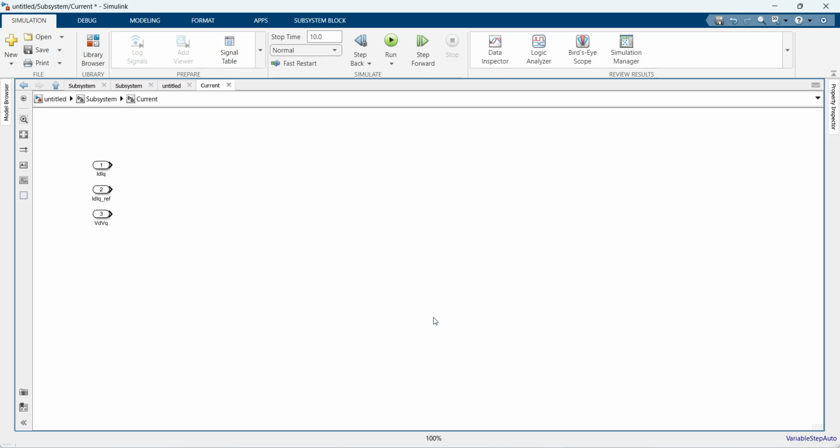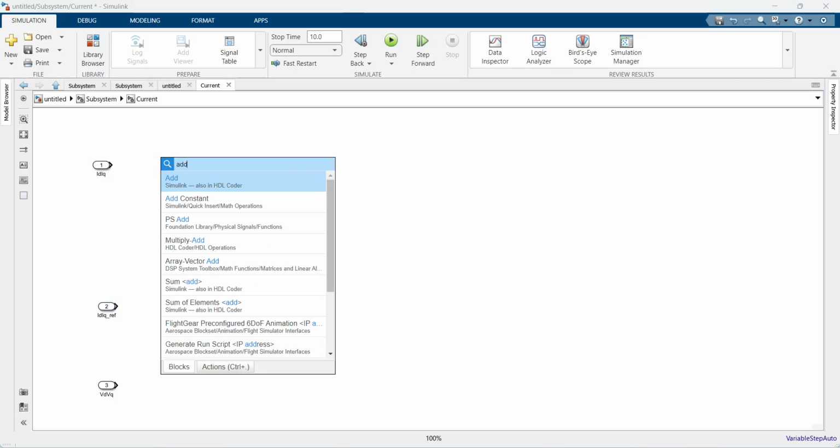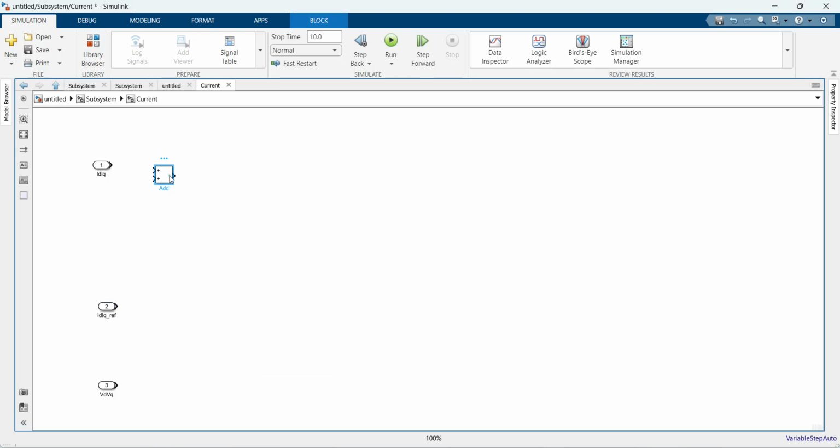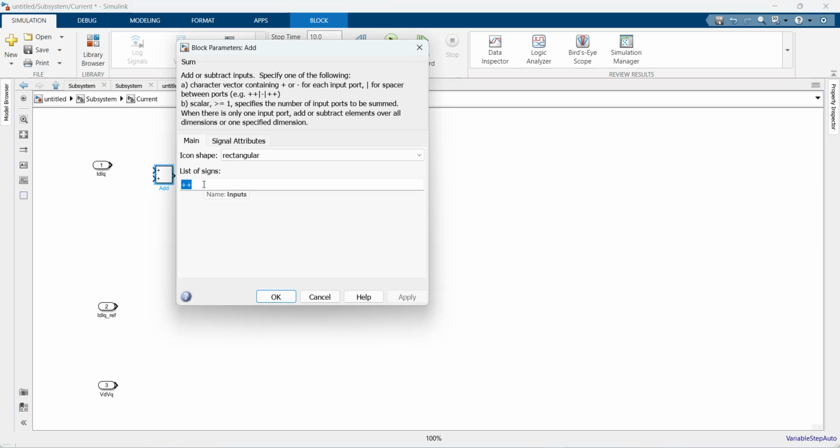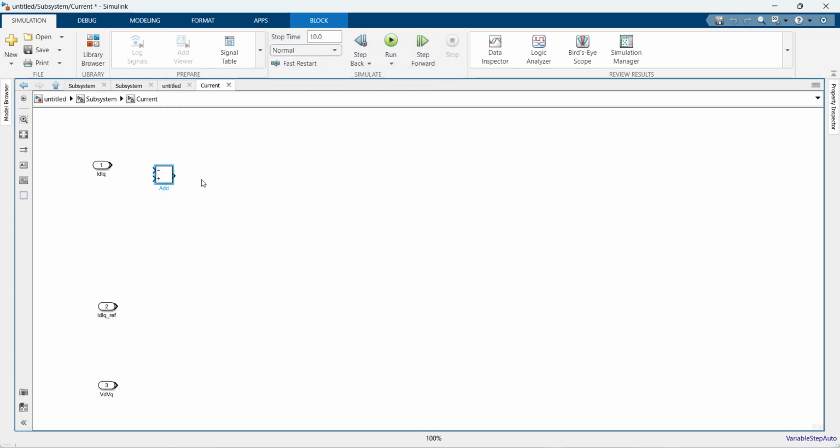And here I will use the feed forward control. You can search the internet or ChatGPT to learn about feed forward control. Basically I will implement the feed forward control here. For this we have our IdIq, and we need to feed it to some block with minus and plus. This is our IdIq, and this is our IdIq reference.